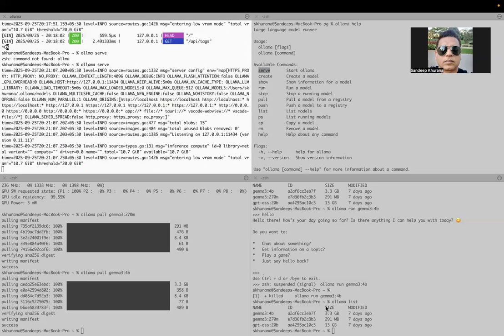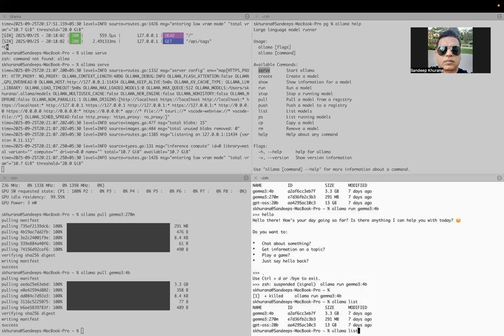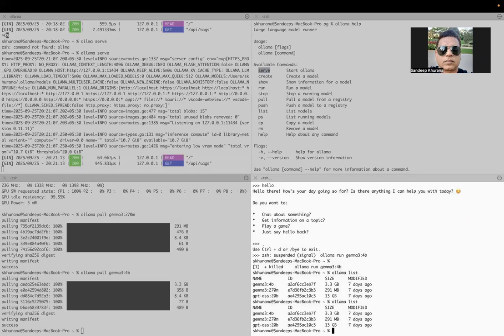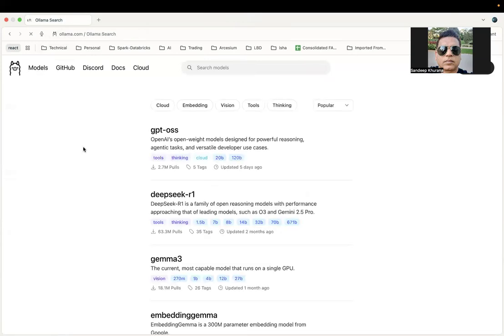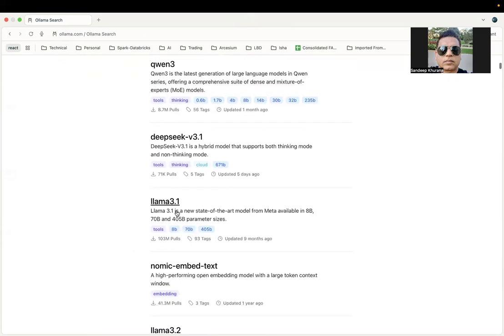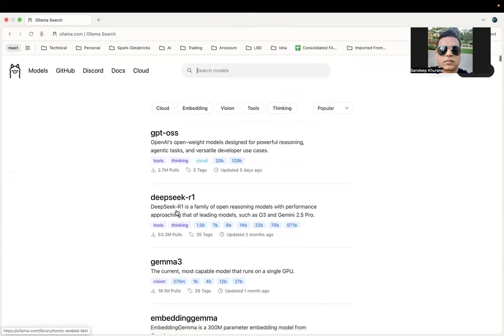And now I want to see what models I have. Ollama has some AI models underneath it. So how do we check those models? You can go to ollama.com and click on Models, and you can see there are so many models. You have GPT-OSS, DeepSeek, Gemma 3, and many others. You can use any of those.